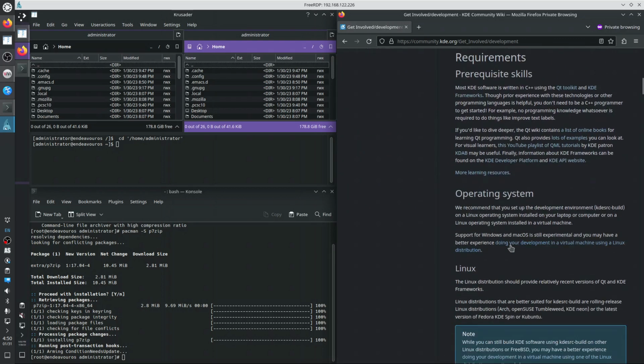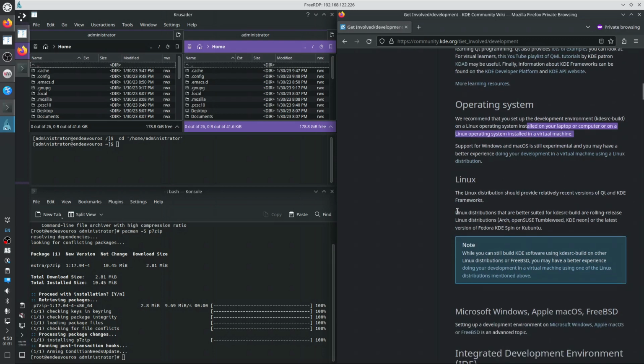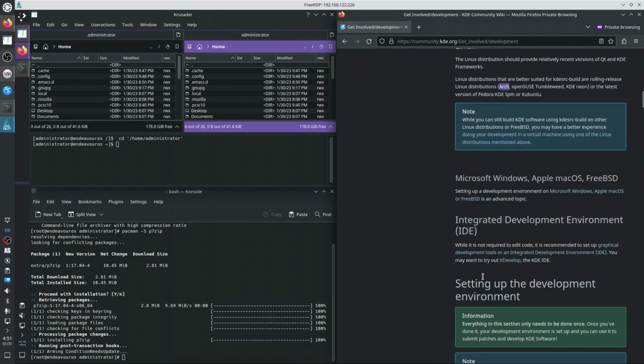Okay, so it says there's a prerequisite for operating system. We need either a virtual machine or to have installed Linux either in a virtual machine or on a computer. We have it installed on a virtual machine. Then it says that some Linux distributions are better suited, such as rolling release distributions Arch. So we're on EndeavourOS, which is derived from Arch. Okay.